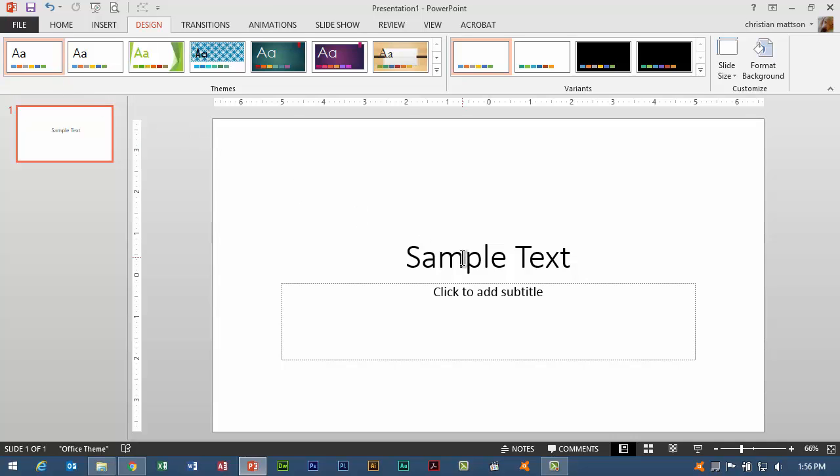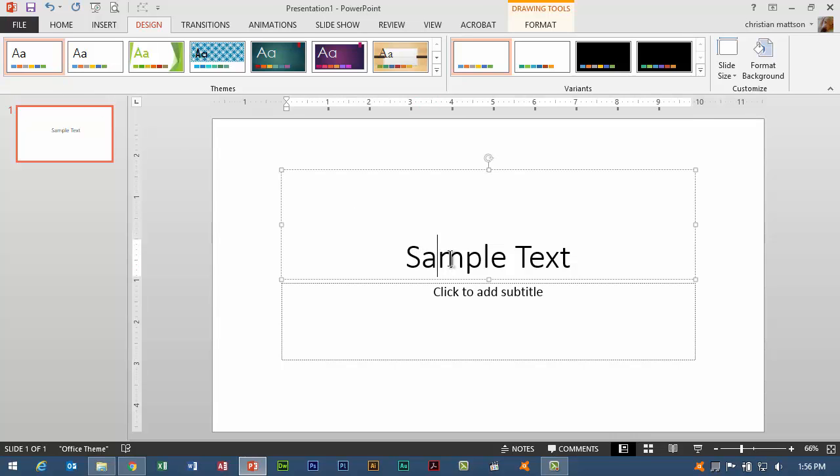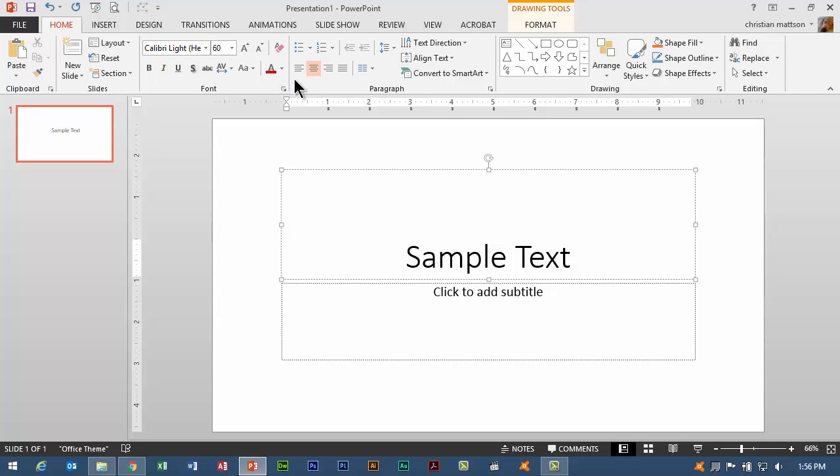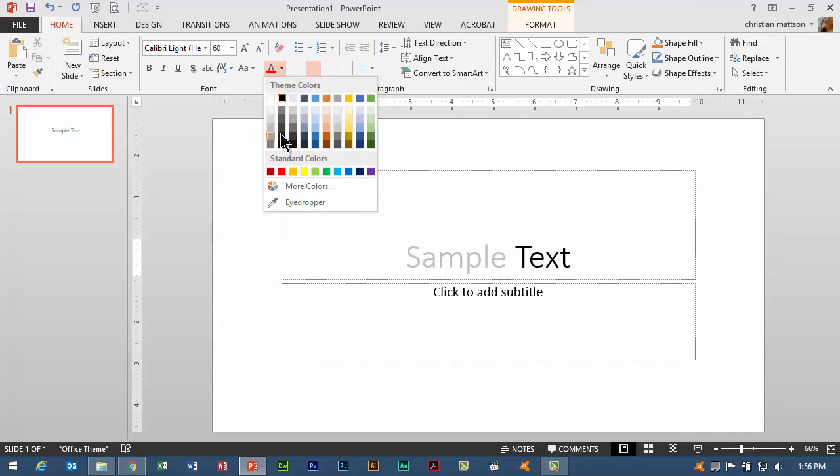One of the ways you can take a look at some of the default colors for this theme is if you click on your text and go back to the Home tab and then click on the font color, you can see the palette that's being used for your different theme or font colors. They all match and go together.